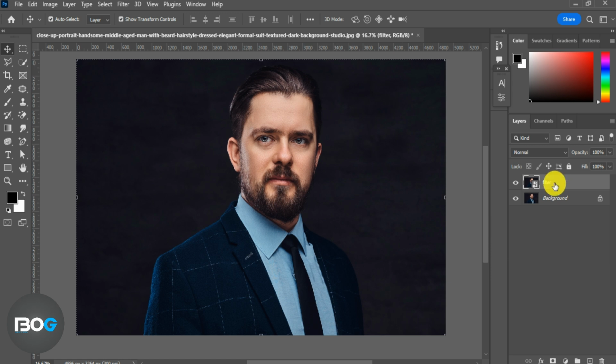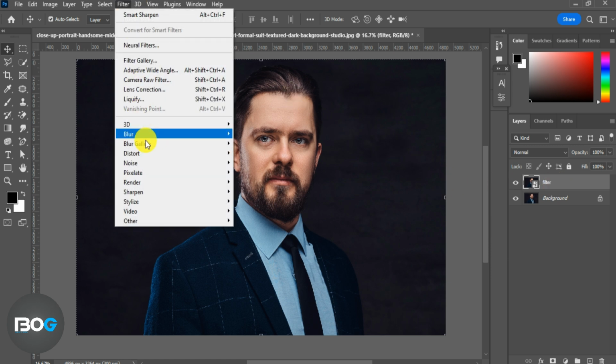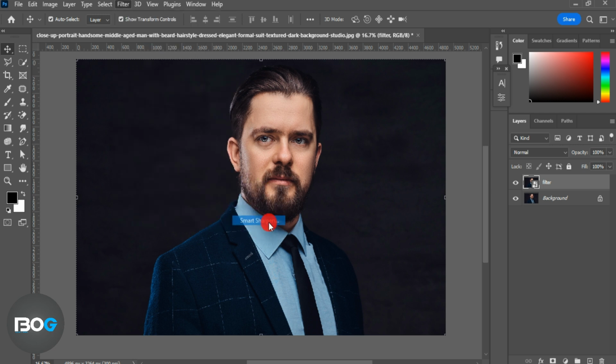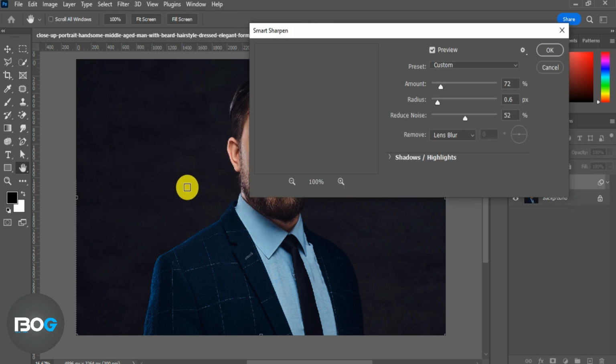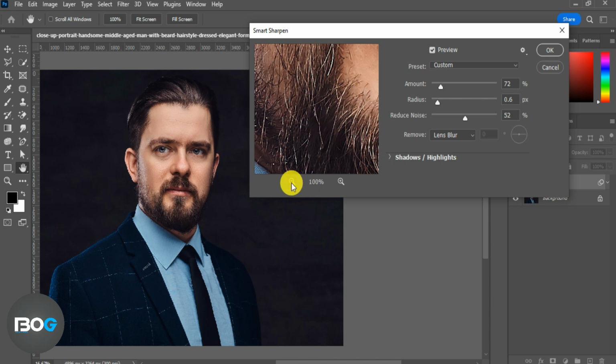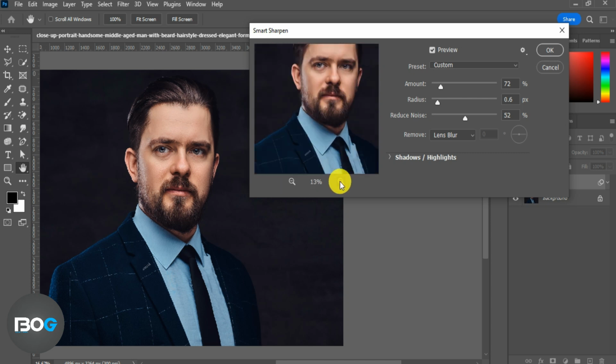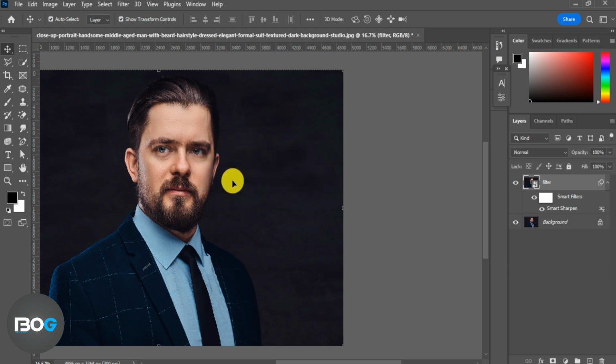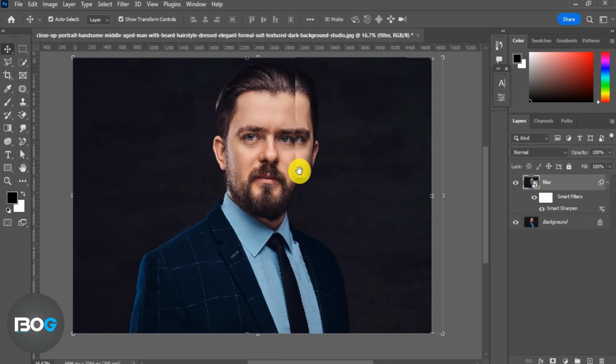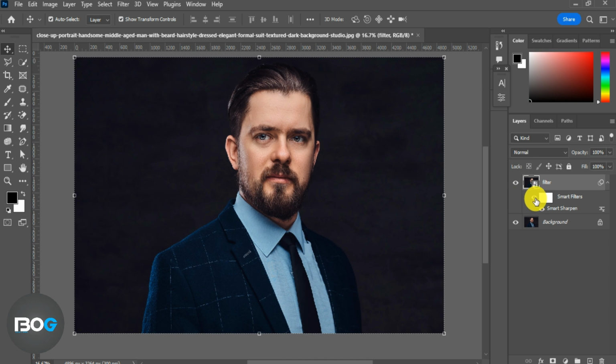Rename this layer. Now go to Filter and select Smart Sharpen. A settings window will appear. Follow the settings shown on your screen. You can clearly see the before and after difference.